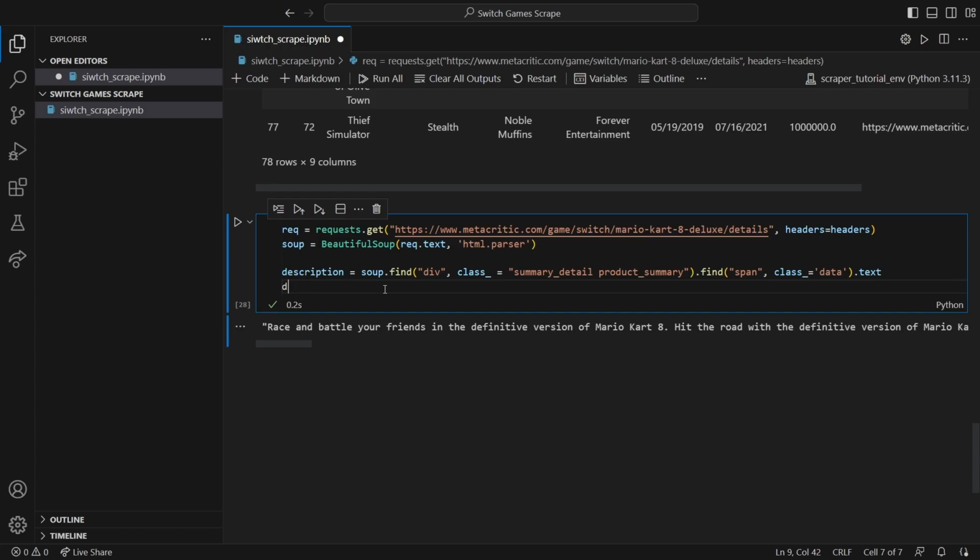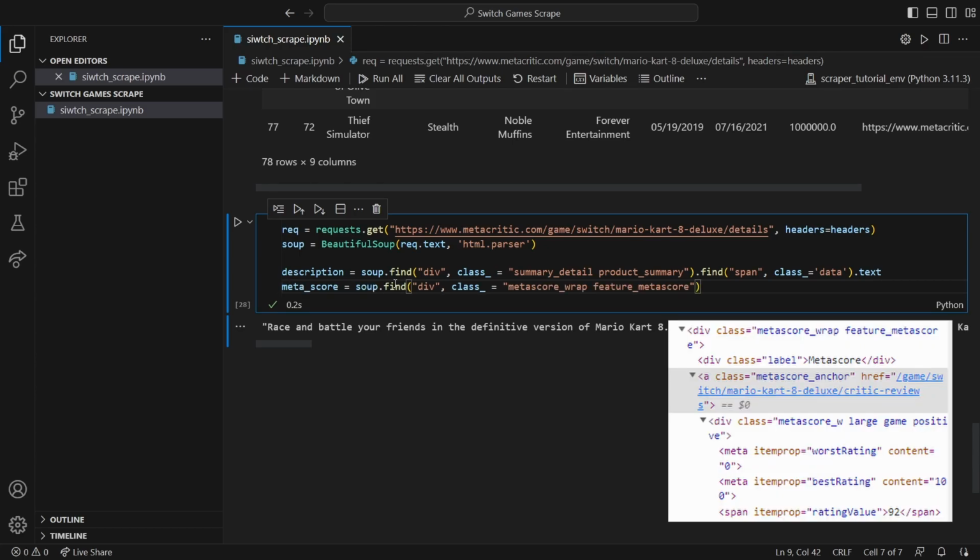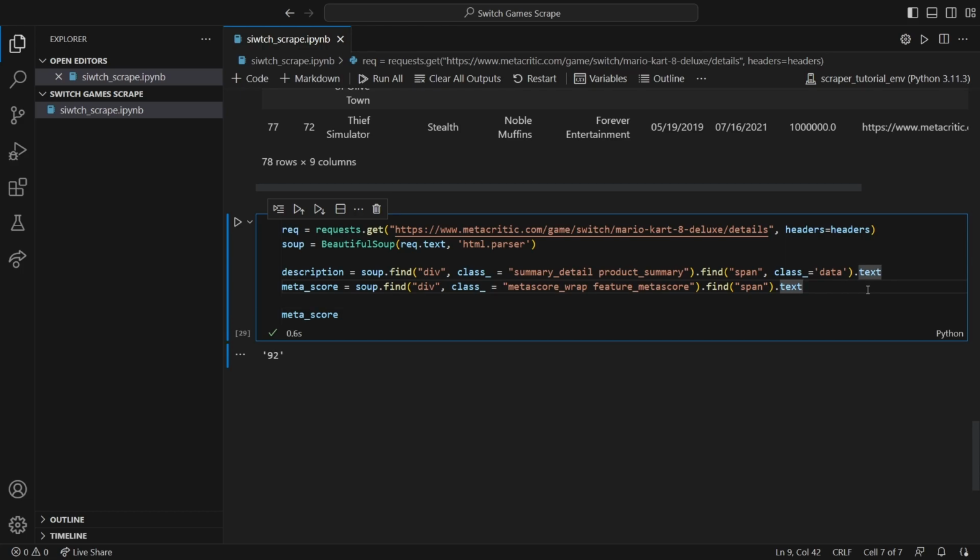Let's go ahead and create a new variable, which I'm going to call metascore. I'm going to do soup.find, and I'm going to look for a div that has the class metascore_wrap feature metascore. Since there's only one span inside that div, and it's exactly what I'm looking for, I can go ahead and just do find span, and then get the text out of it. So now you can start to see how I'm finding all of these. And for the sake of speeding things up, I'm just going to go ahead and write out all of the code for the individual elements. But I'd encourage you to go through and see if you can write your own code to find them and see how it compares to mine, as there's more than one way to do this.